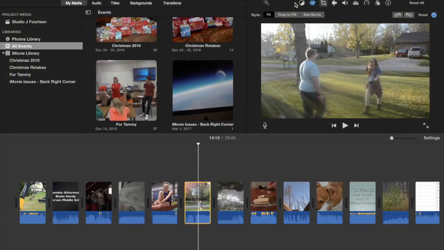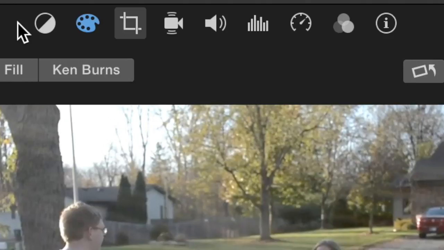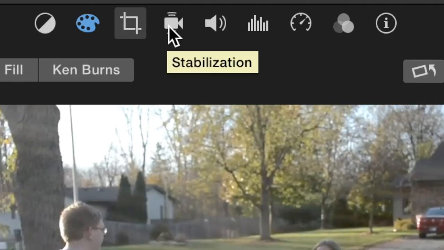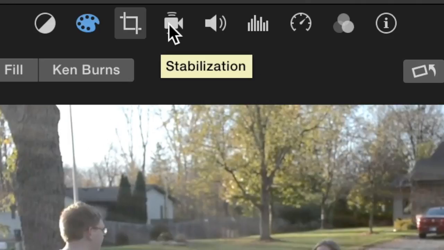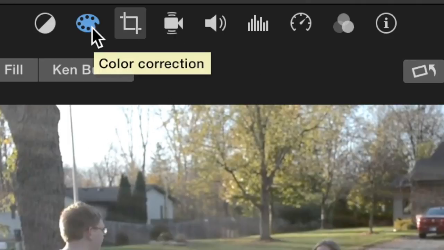Hello, Jefferson. Let's talk about some cool iMovie functions that I've never taught before, something kind of new and interesting for the day. We've talked about the crop tool. We've talked about camera stabilization, but we've never messed with this little artist palette right here. It's called color correction. Let's figure out how it works.